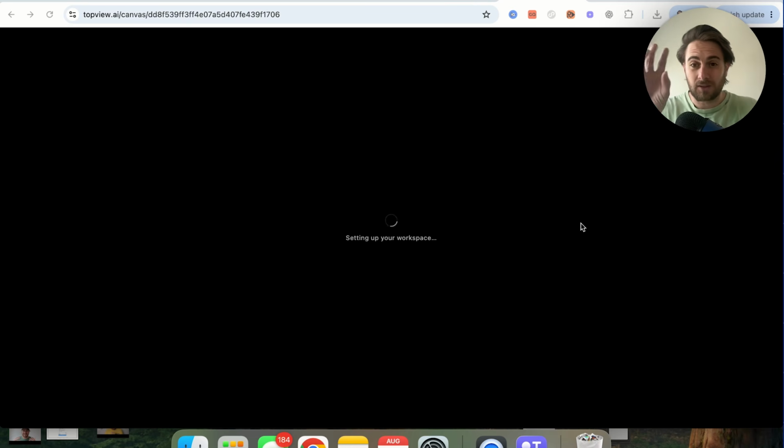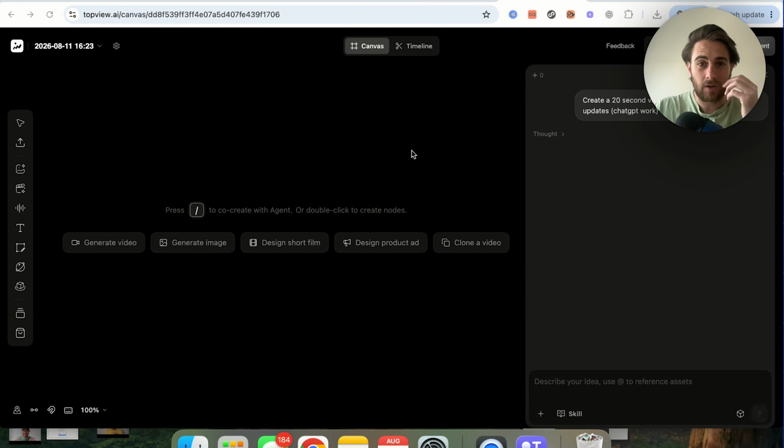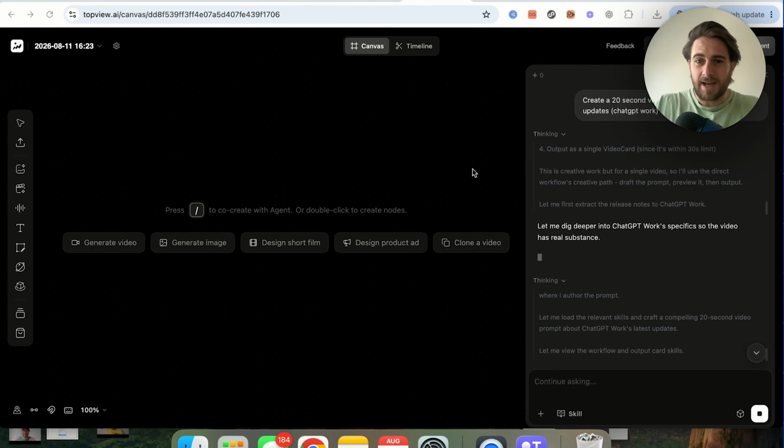It's not just going to directly generate the thing. This is actually going to create a canvas right here where we could do tons of different things. And this makes it incredibly easy to not only generate one video or generate one image, but actually to be able to generate a portfolio of things. We could generate videos, images, we could design short films, design product ads, clone a video, and so much more. And what's really cool here is we're going to be able to see all of this in a canvas so that we could see multiple videos at once. We could edit things, we could change things, we could change the hooks, we could A/B test things, and this is awesome.